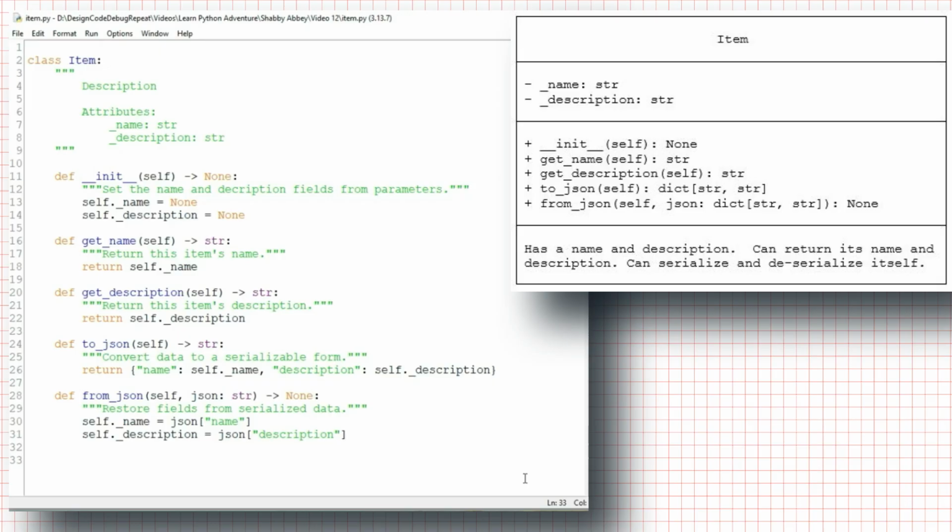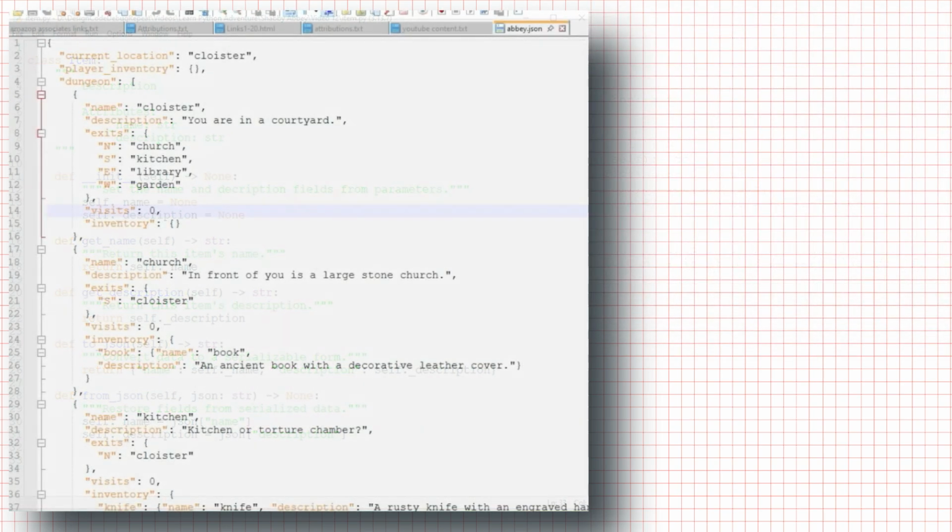But I do plan to create a version of this game in which the items can do something to the dungeon, otherwise it's pretty boring. To do that, I'm going to want an item class. So here's the upfront work I've done. I've changed the JSON so that an inventory is a dictionary of name serialized item pairs. A serialized item right now is name as a key, and then the name of the item as the value, and description as a key, and then the description of the item as a value.